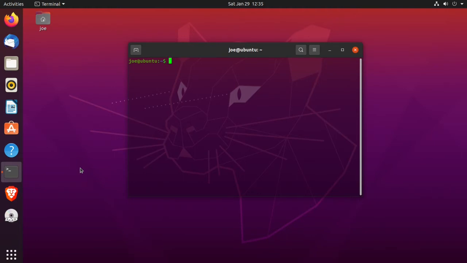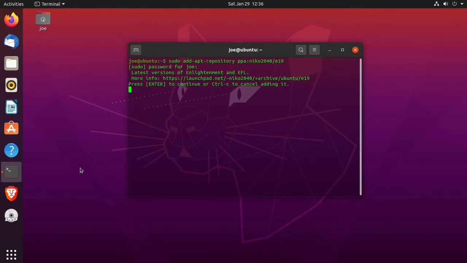and then type sudo add-apt-repository ppa:Nico2040/E19. Then press enter.